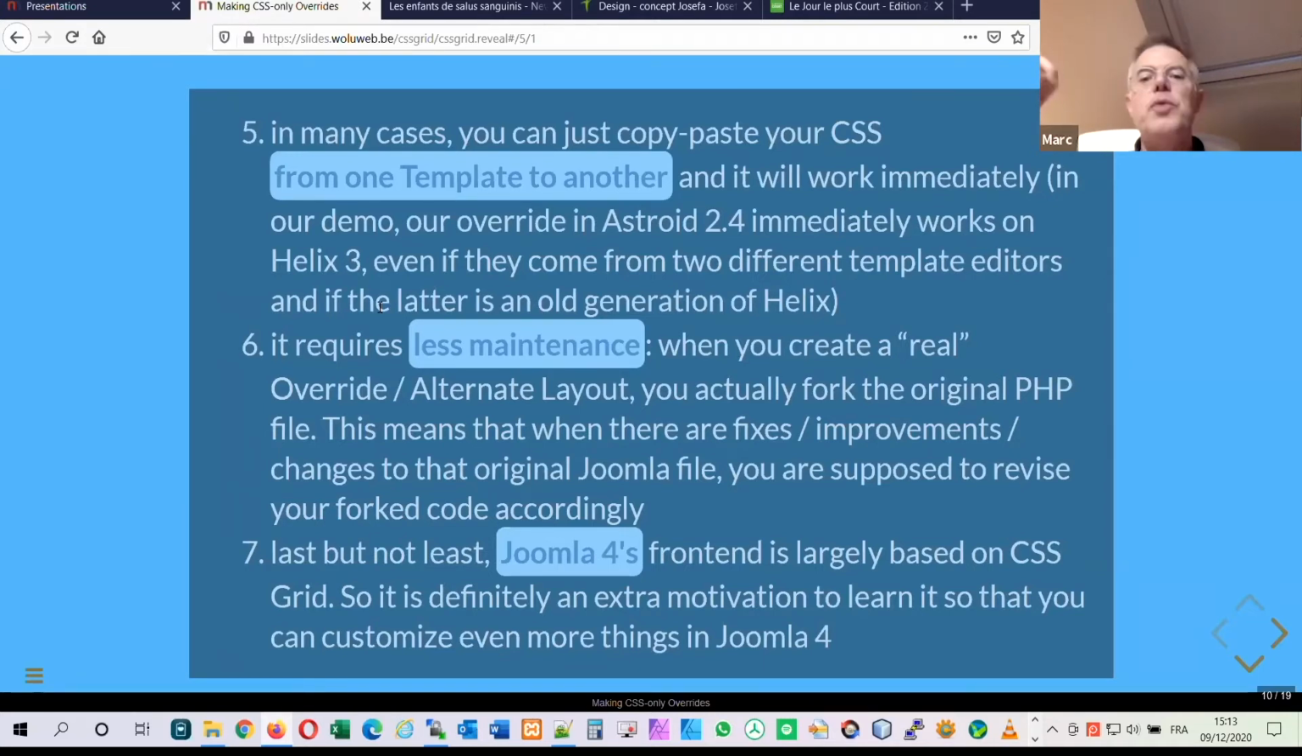So when you create a real override or alternate layout, you actually fork the original PHP file. And this means that when Joomla evolves or your template evolves, there are bug fixes, improvements, etc. to the original file. Well, actually, you are supposed to revise your forked code accordingly, right? Which most of the time you don't want to do because you have no time.